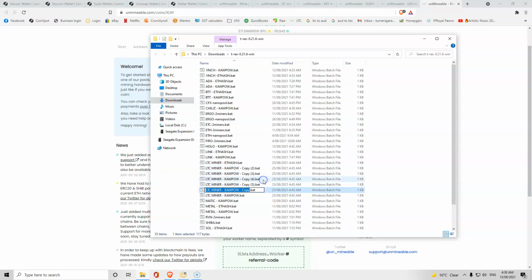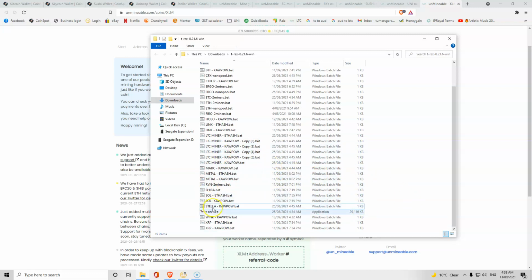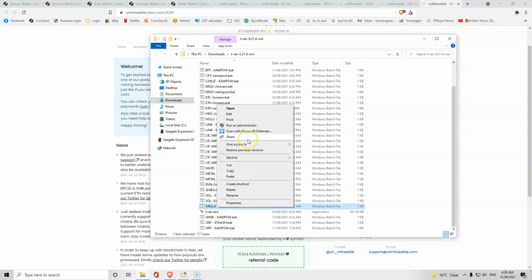So we're going to rename this one STELLA and Kapow. Use capitals. STELLA and Kapow. And then you'll find it, and we're going to right click it and go edit.